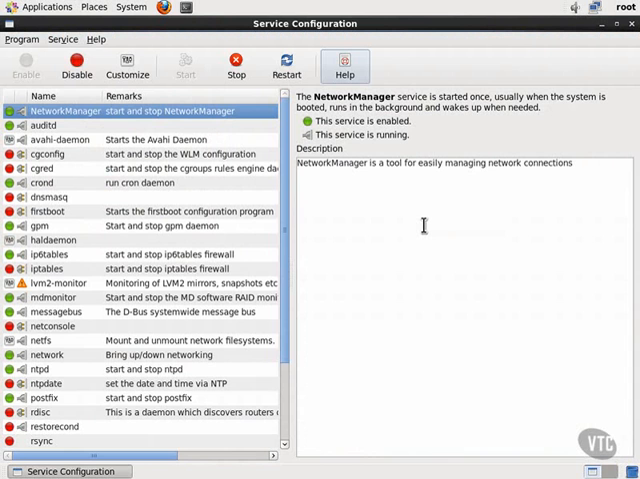On the left-hand side, we have a listing of all of our services and their startup settings. The green circle means that the service is set to start at boot time and run levels 2 through 5. Again, we will go into details about the different run levels in a later video. The red circle indicates that the service is not set to start at all when the system boots.